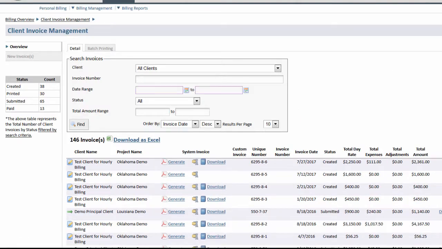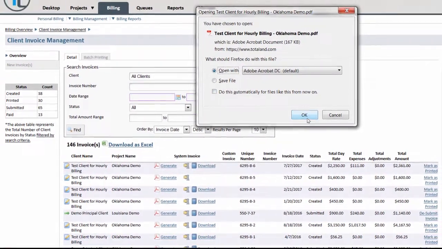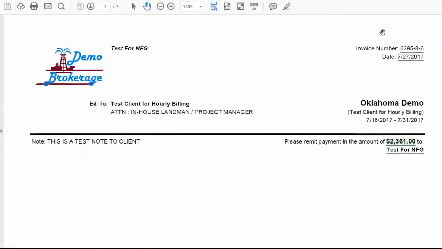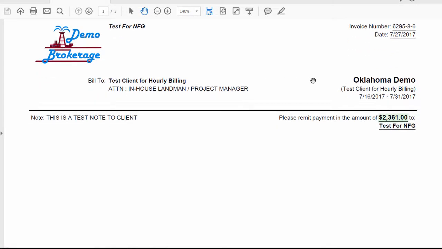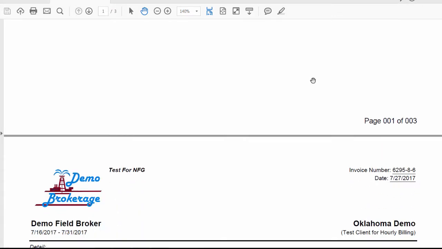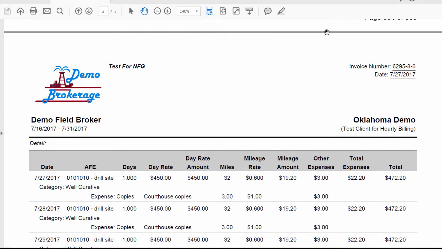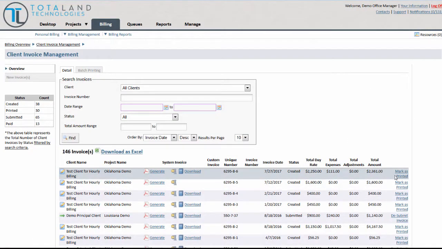Once you select the Generate button, you're going to be given the option to open the file. Once you open the file, you have the ability to review all data that is on the invoice. Once you're happy with the items that are on the invoice, you have the option to mark the invoice as printed so that you know what status it is.